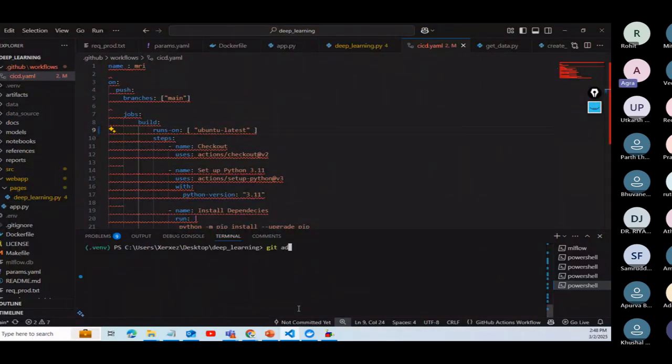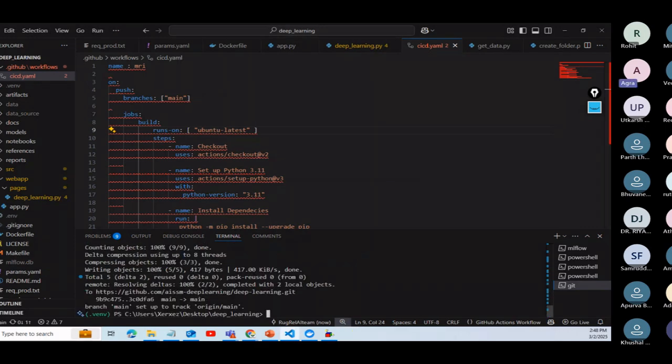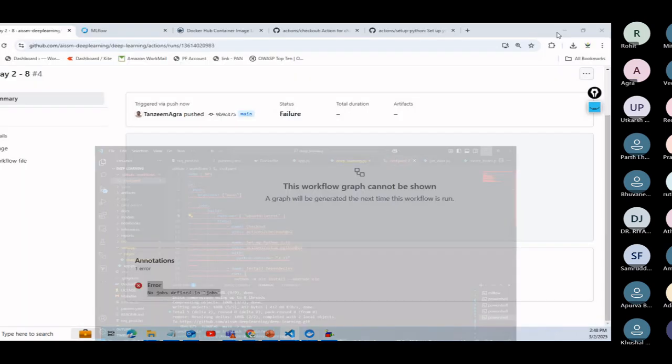Okay, git add, git commit -m, let's say day 2, and I think it's the 9th push. Okay, git push -u origin main. If this runs, then it will be easy for us to run other CI/CD pipelines.